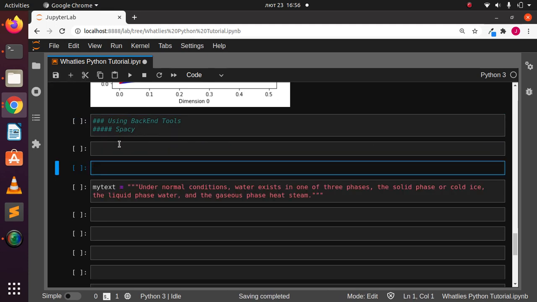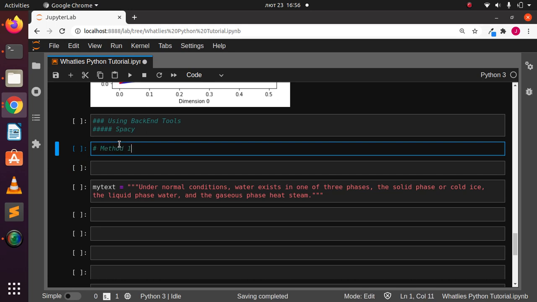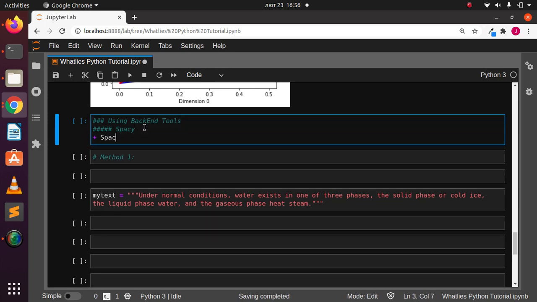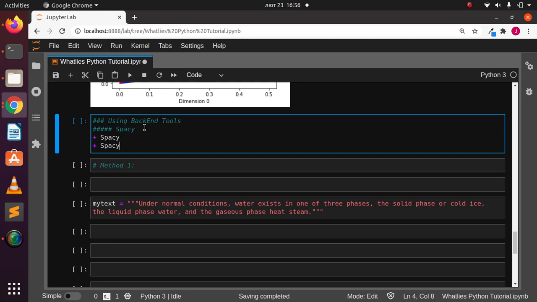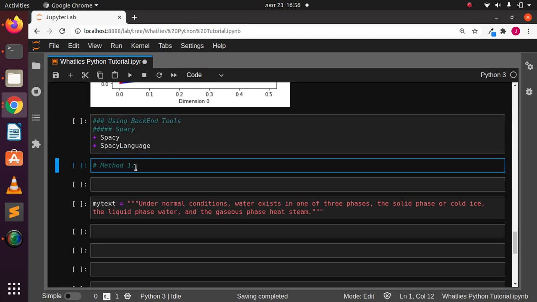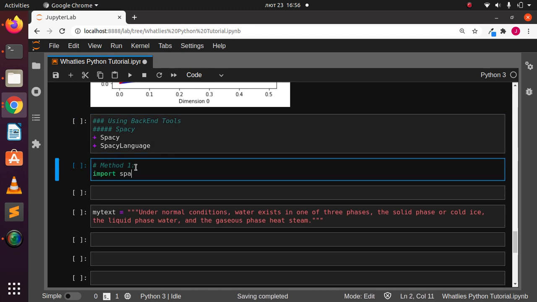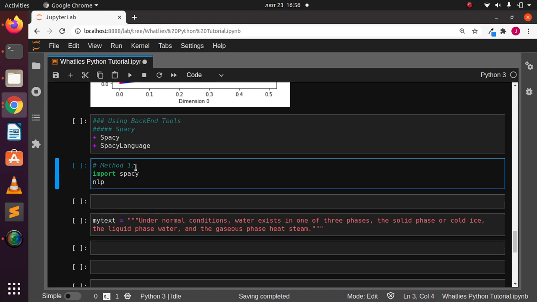So let's try the first method, and then you try the second method. Let's see an example. The first method is using normal Spacy. The next one, we can also use SpacyLanguage to help us with that, right? Any of them is going to work. So let's try the first one using Spacy. I'll import Spacy, then I'm going to create an NLP object. So nlp equals spacy.load, and I pass in my model. We are using the medium model, right?